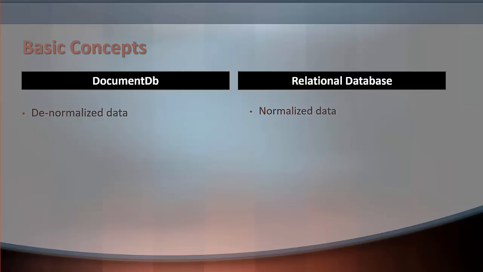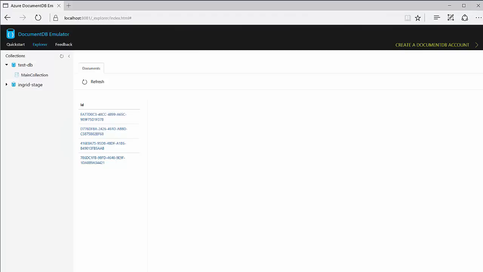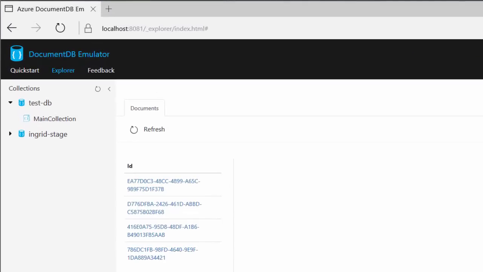So what does this look like in a DocumentDB database? The first thing that we're noticing here right away is that we don't have these tables. Here's our test DB, and we have this thing, let's call it a container to keep it simple, this single container called main collection. Why is it called main collection? Because I named it main collection.